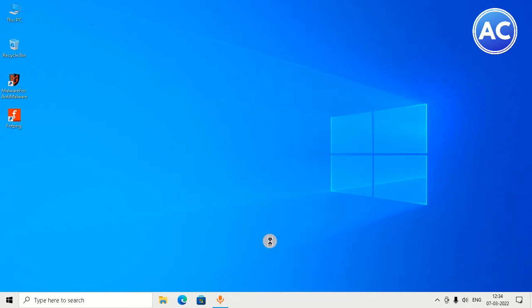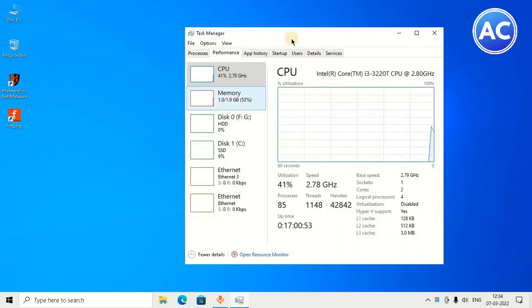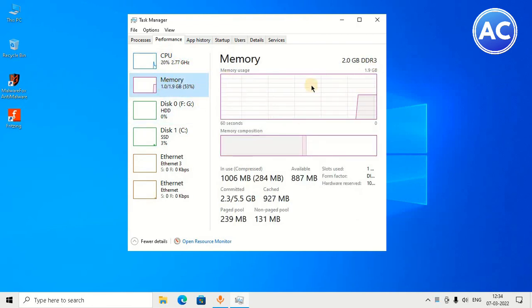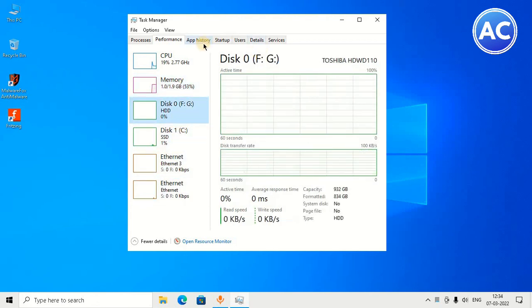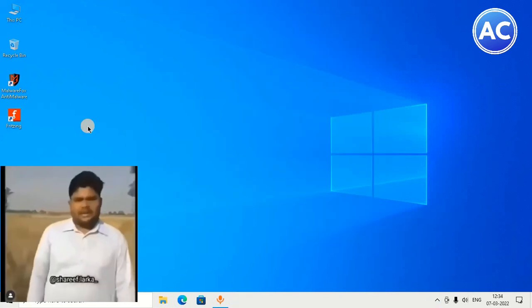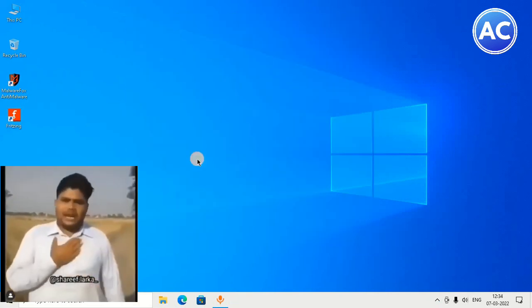Let's go to the Task Manager, and in Performance, let's see. You can see our CPU is being used a bit less, RAM is also being used a bit less. Everything, SSD, HDD, everything is going to be used a little less. Well done.